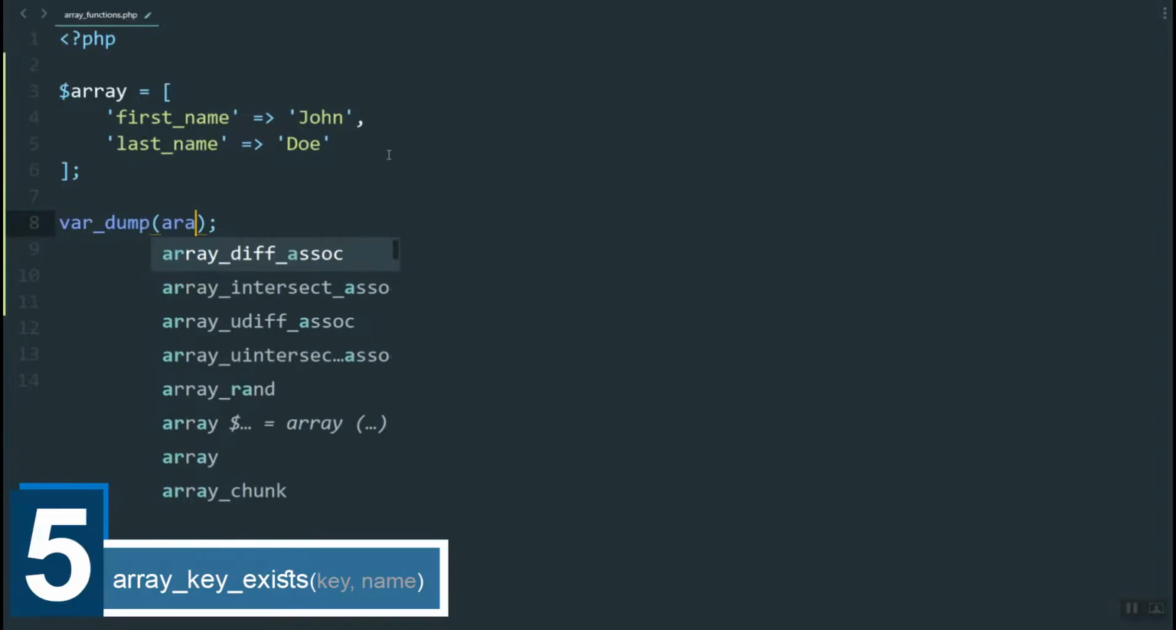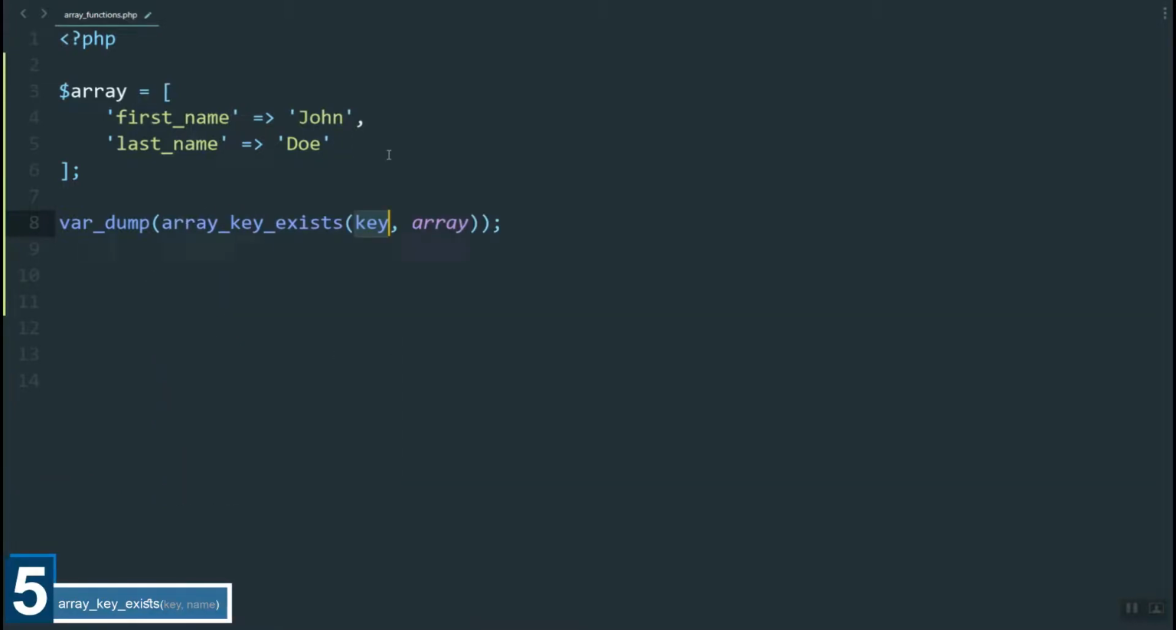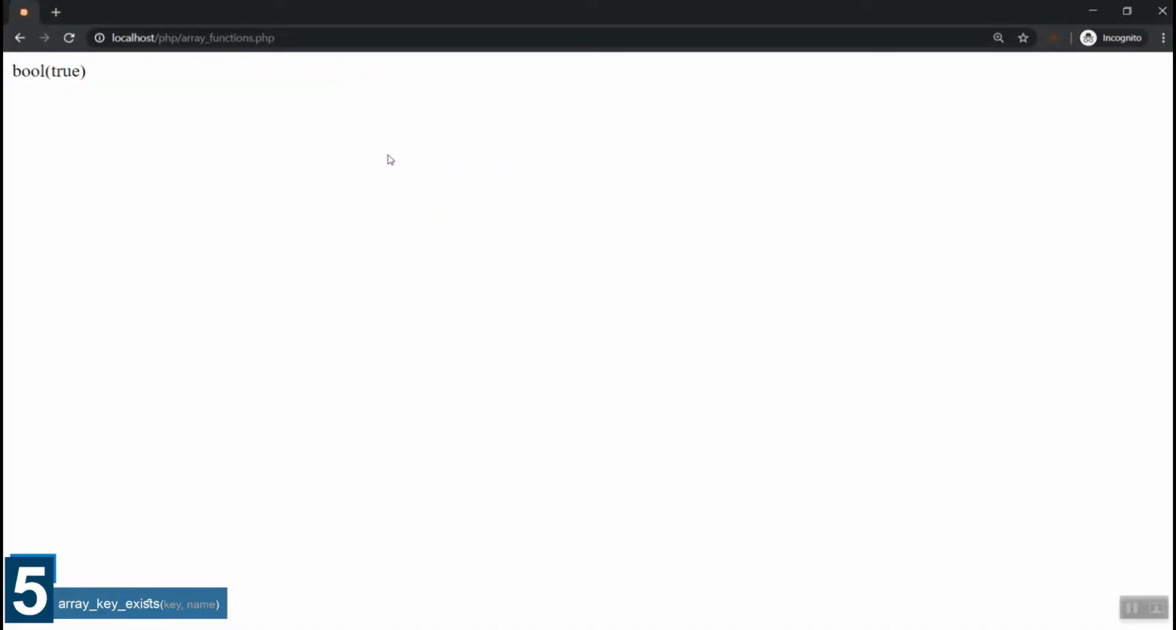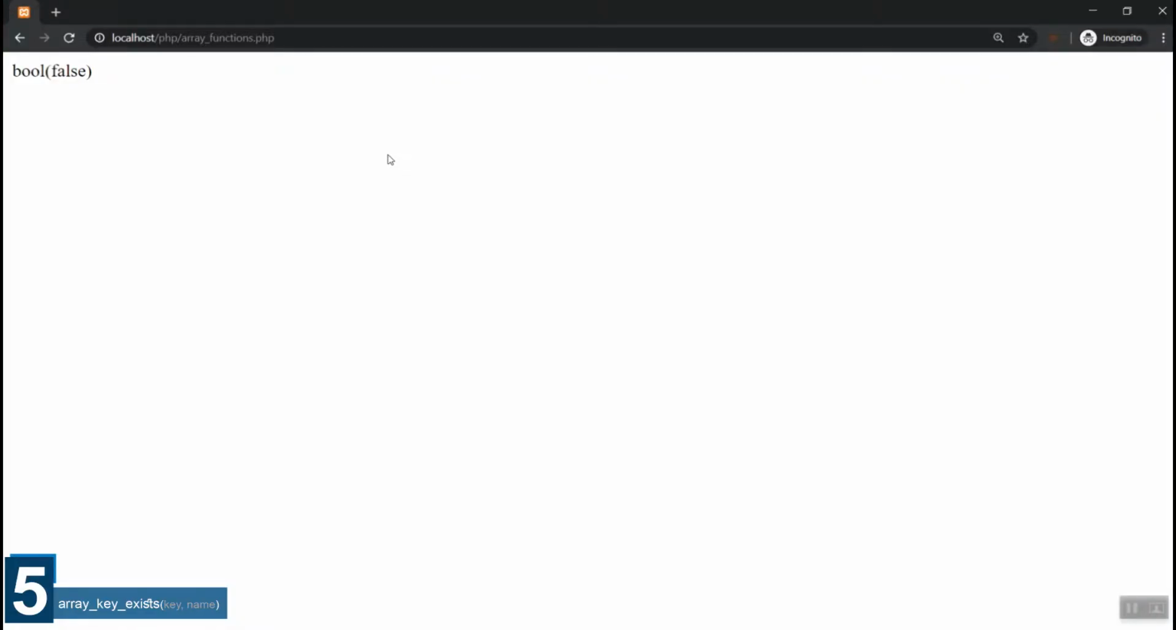This function is similar to the in_array function. However, instead of the value, it will check for the keys. Same thing, the first parameter is the key to search, and the second is the array. This will return a boolean true or 1 if the array key exists and boolean false or 0 if not.